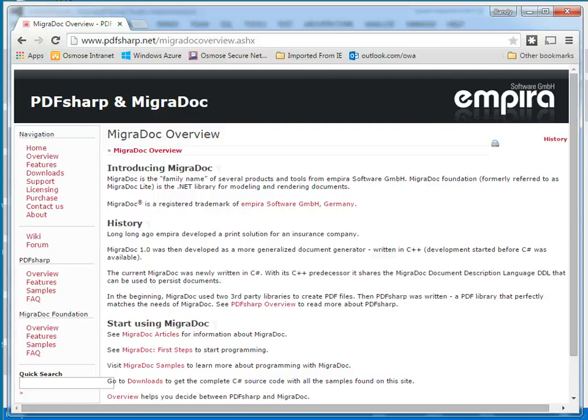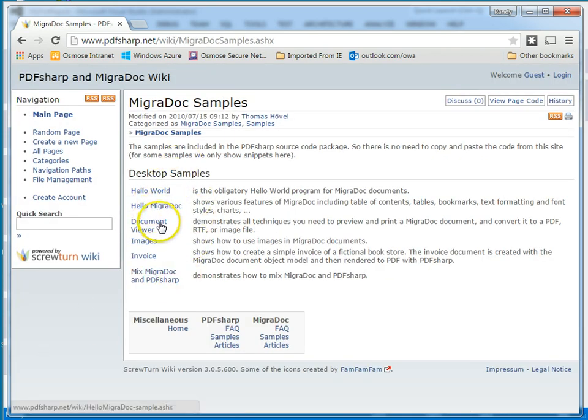Microdoc is essentially a framework for dynamically creating documents, converting them into PDF and RTF, and displaying them. We take advantage of that, first, because it's pretty widely used, and second, because the documentation is very good. I'd encourage you to go to pdfsharp.net, look at the microdoc overview, and dig down into some of the samples. Under the microdoc section, there are tons of examples: Hello Worlds, fancier viewers, how to include images, how to make tables, and so on. It's pretty straightforward, but you have to understand the document framework, and both the wiki and the forums are very useful for that.